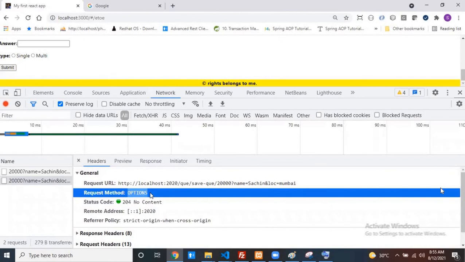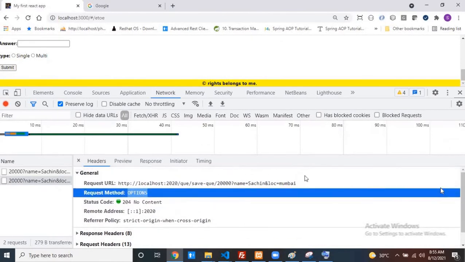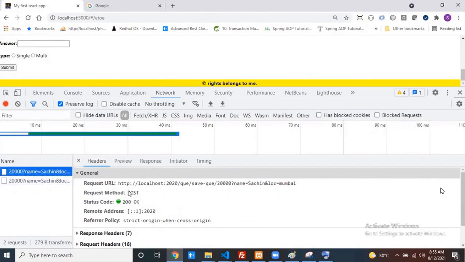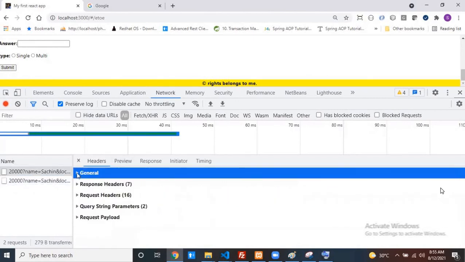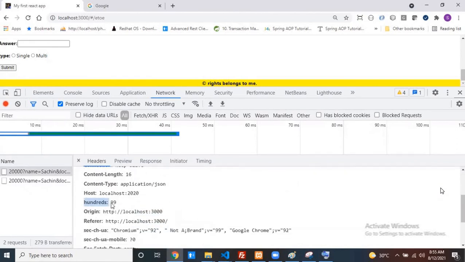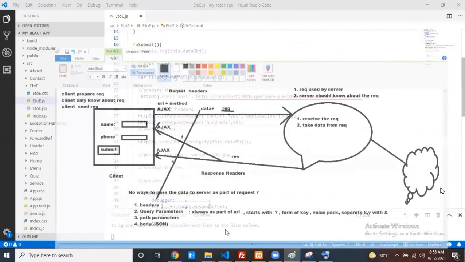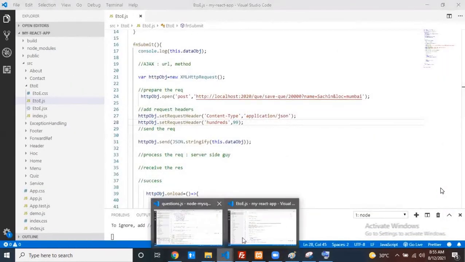It's like a dummy request, we can say. Dummy request. Understand or not? That's a pre-flight one. Now if you come here, as part of the request headers, can you see hundreds is going to my server or not? Now my data goes to my server as part of headers.